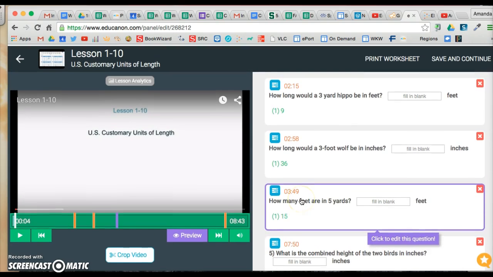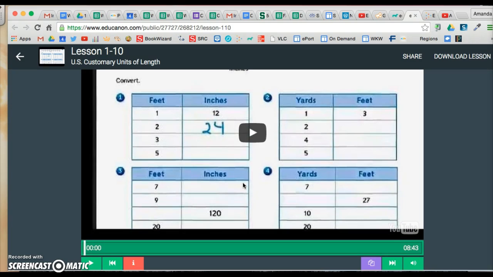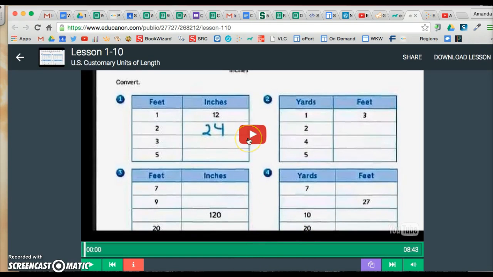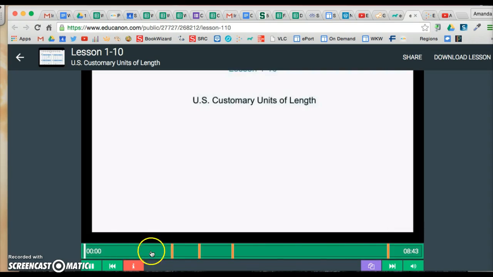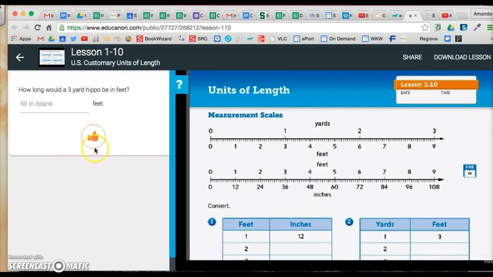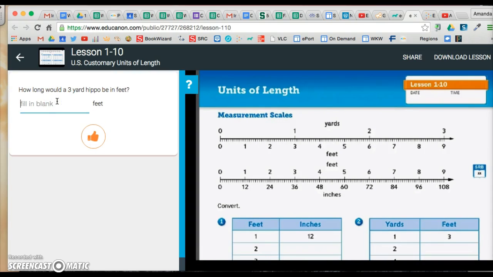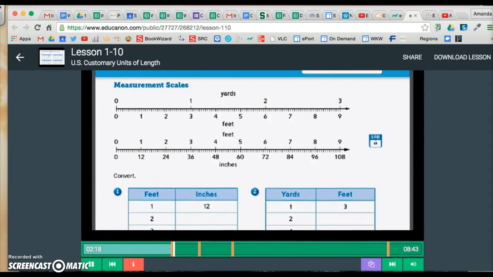So once you have all of your questions, you can preview, and it will show you how all of those questions appear as the kids are watching the video. So for instance, if I click here, it's going to show that first question that we created, and then I can fill in. So a 3-yard hippo in feet would be 9 feet, and then it checks my answer, and green means correct. So the kids are answering the questions in the video, showing me what they learned.